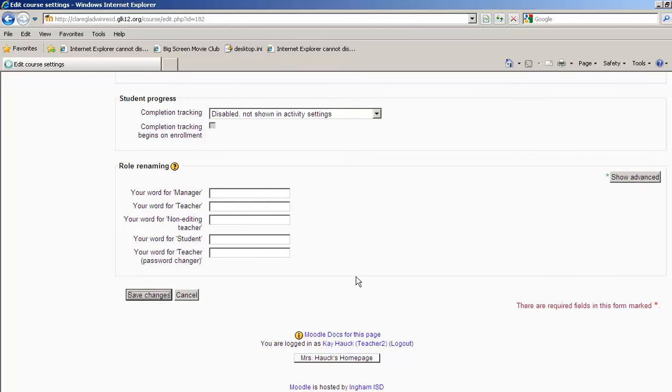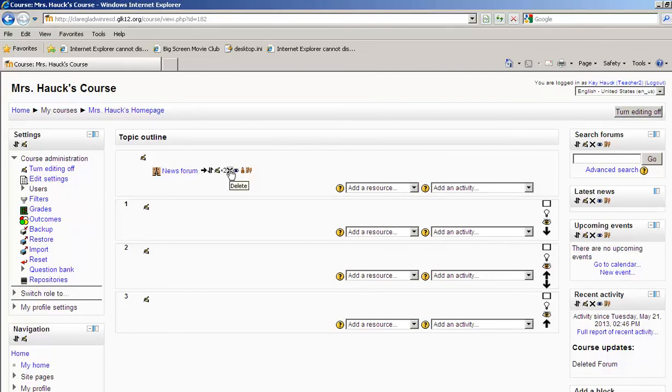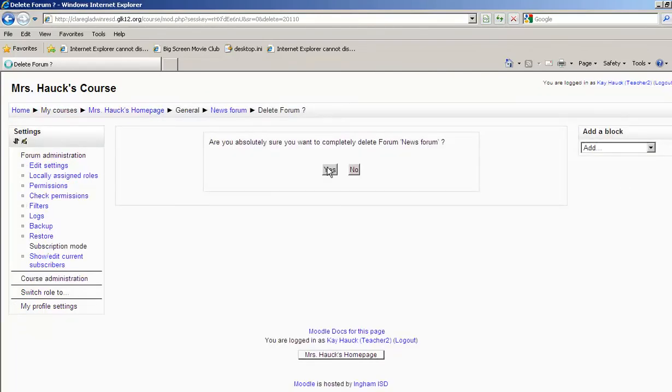And I'm going to go ahead and click Save Changes, and then you'll notice that the news forum still showed up even though I clicked the X. But now that I've set that to 0, I can click the X again and it will be gone for good. So yes, I want to delete that.